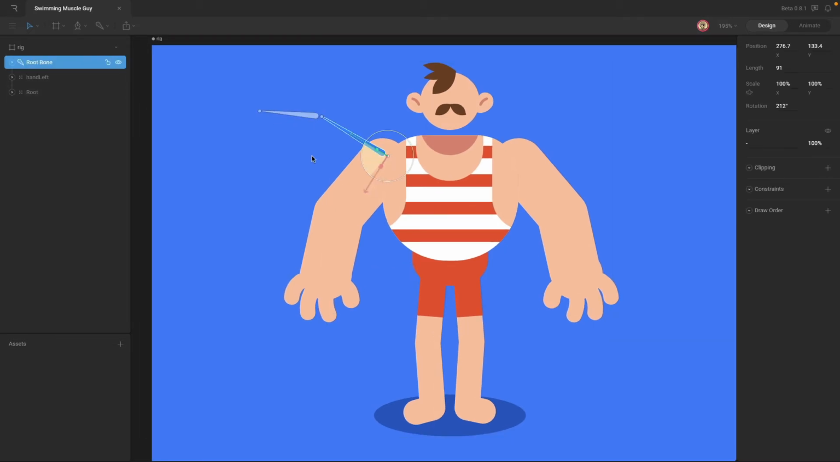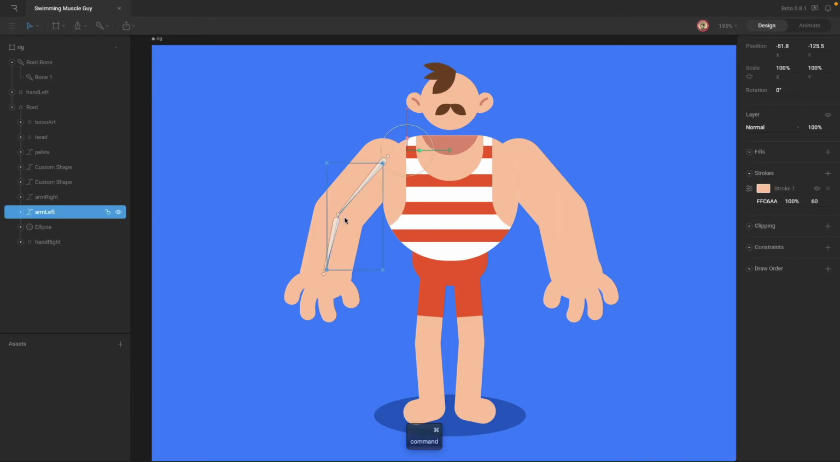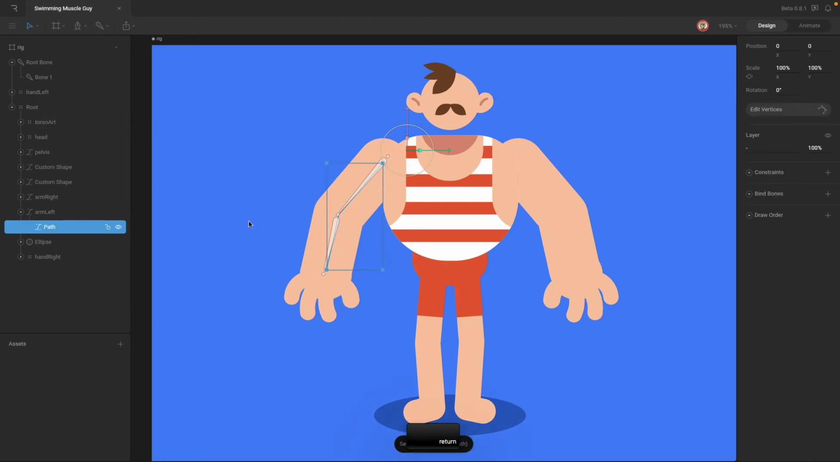Now at this point, our bone chain doesn't actually do anything. We can rotate the bones, and you can see that they're not really doing much to our character. So what we need to do in this case, because we're going to be using these bones to bend this arm, is bind and weight the bones to this arm path here. To do that, we need to select our arm, and specifically the path that makes up the arm. We can either select the arm shape and hit enter, and that selects our path layer, or we can just go to the hierarchy and select the path layer for that arm.